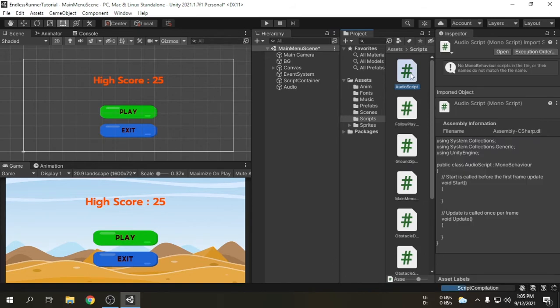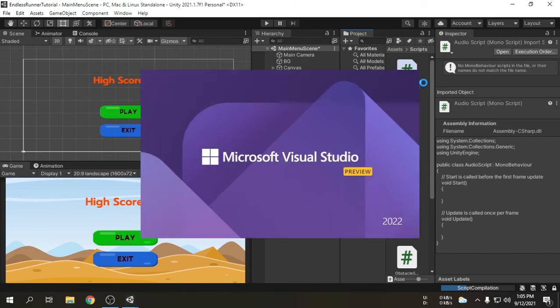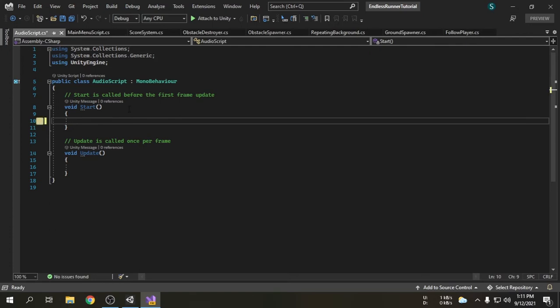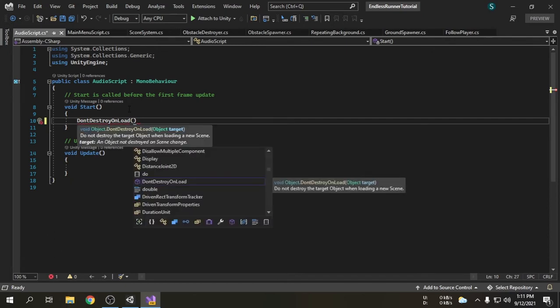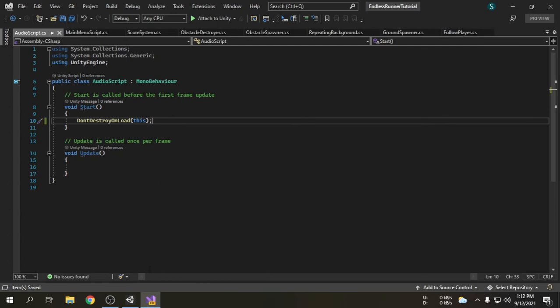We will double-click to open it in Visual Studio. Now, we will write just one line code. Don't destroy on load. Here we have to pass the game object that we want to keep alive, as we will attach the script to the audio game object. So, we can easily get the audio game object. We just have to write this. This means the game object to which the script is attached. Now, save the script, and get back.